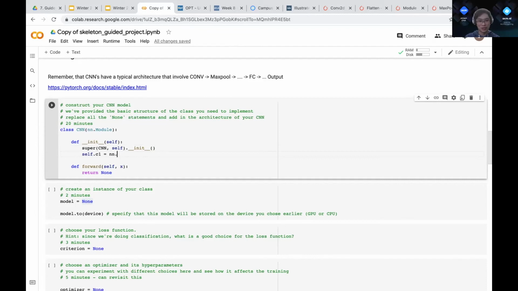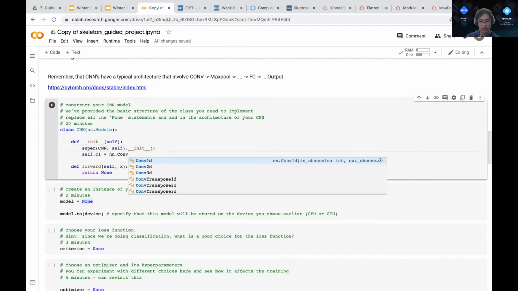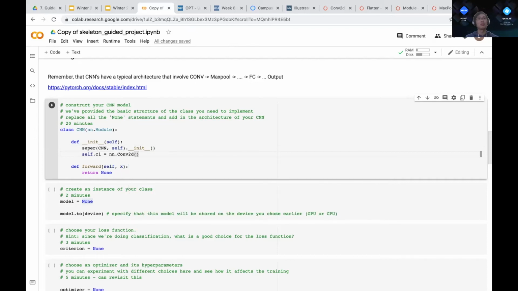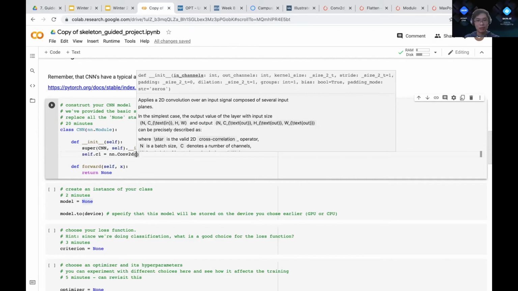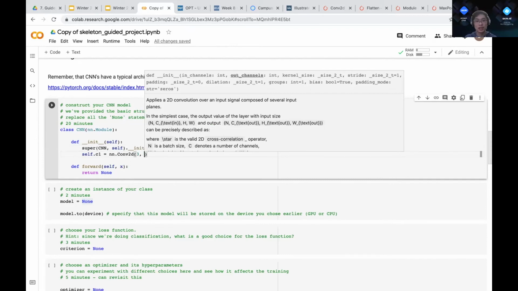So you can find this in torch.nn.Conv2d. There are a number of input parameters here, as we have discussed. The first one is the number of input channels, which should be 3 because we're dealing with RGB images. The out channel is actually a hyperparameter, so you can fill in whatever you'd like, but I'm just going to use 6.